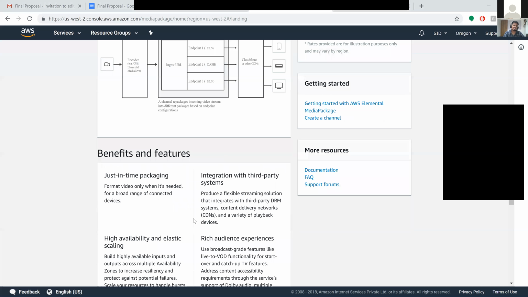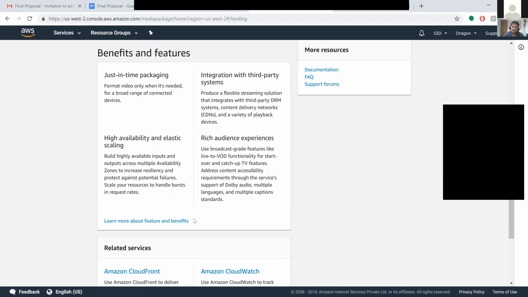The benefits are just-in-time packaging, high availability, and elastic scaling. The features are integration with third-party systems and a rich audience experience.